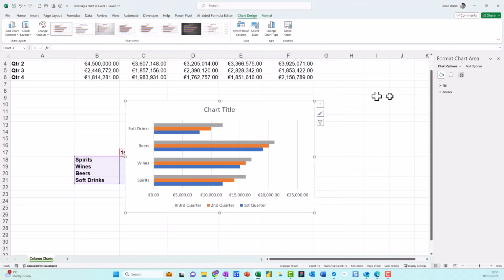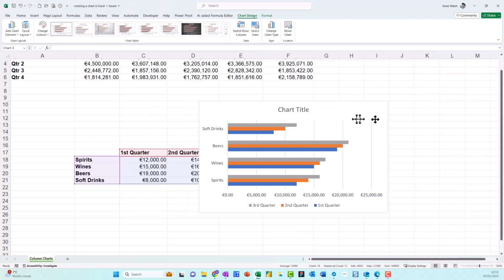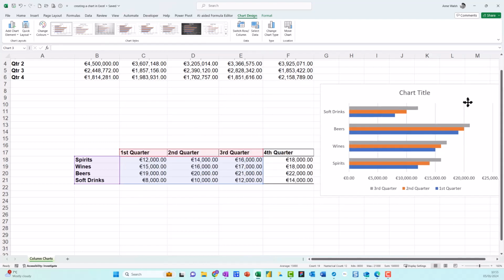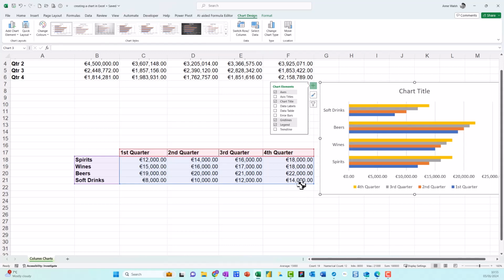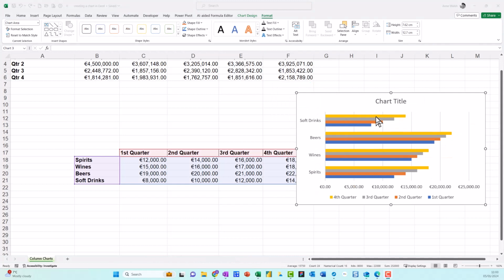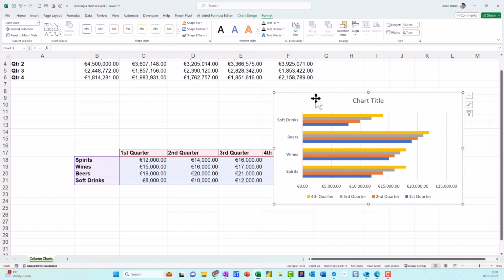Then I realize, oops, I should have included the fourth quarter. If you notice at the moment, it's saying there's my first quarter, third quarter, and so on. If I come down here to the corner and drag this across, you see that it will then include the fourth quarter. And I can then show the data as is. One of the things I notice here is that my quarters are actually from fourth quarter to first quarter, and generally I would prefer to do them in the reverse order.